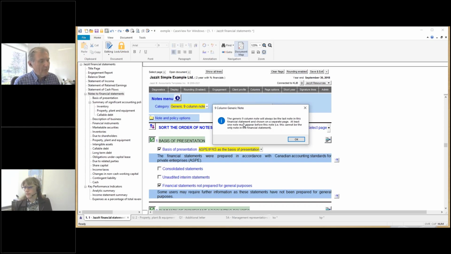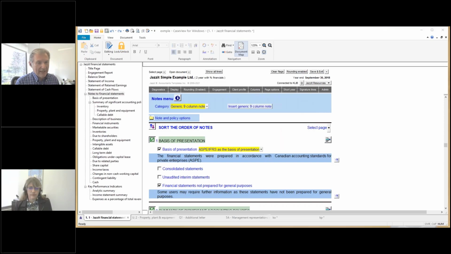It has to be on its own page and it will appear at the end of the notes. So the only difference really between this and the schedule is that it's part of the notes rather than it being a schedule, okay? So I'm going to escape that. And there we go. So there is our generic notes.